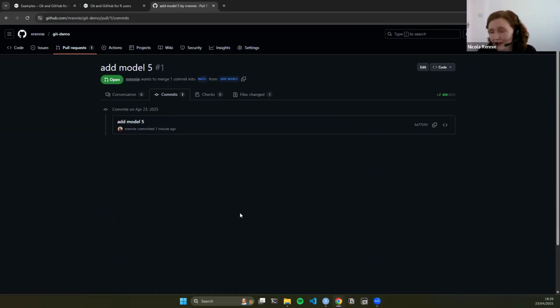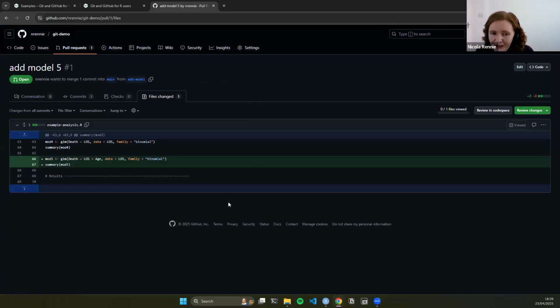What you see is you get a list of commits. Here I've only made one, but if I'd made multiple commits, maybe made multiple changes, I'd be able to see when they were made and maybe who by as well if there were multiple people working on it. And you can also see all of the changes. A little bit like in RStudio, anything you've added is listed in green, and anything that you've deleted would be shown in red. So it's just one little addition here.